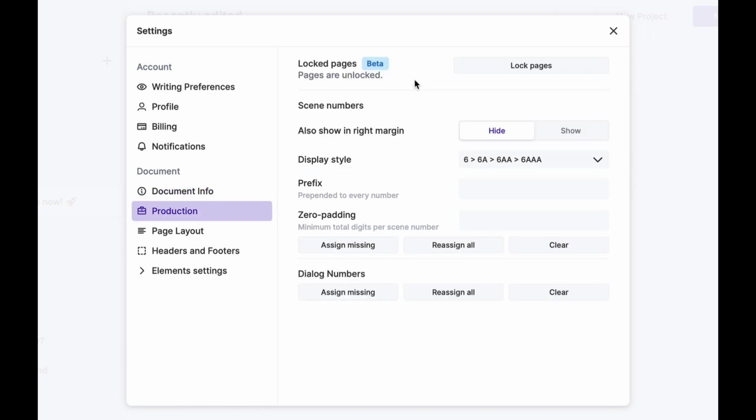So you can lock pages. It looks like that's in a beta. So you lock pages so you don't want different scenes to move around on you and stuff like that. You have scene numbers, also show in right margin. We have that hidden right now.